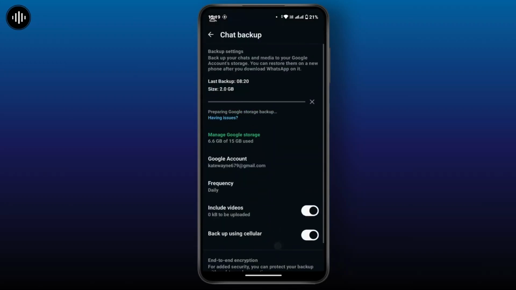Now once you are done, at the top you will find backup. All you have to do is simply tap on backup, and with that, your WhatsApp Business messages will be backed up. So that is the way to back up WhatsApp Business messages, and that's all for this video.